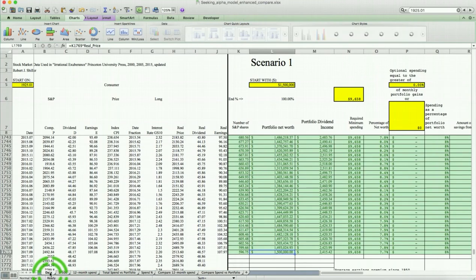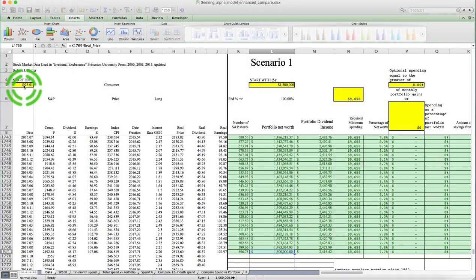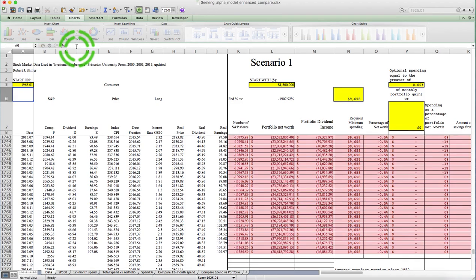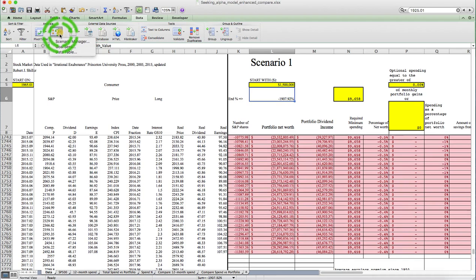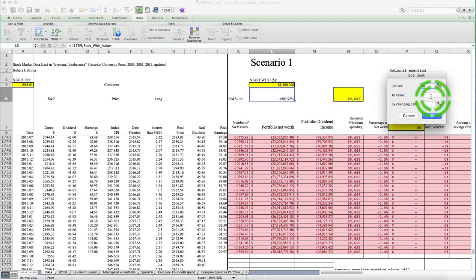So I'm going to go back to the data tab. Okay, so let's go and change this date to, we'll do 1965. And you can see that was more pessimistic. We ran out of money if we wanted to try to spend at the same rate. So let's target, I'm going to show you a little trick, which is instead of targeting this, let's target this. What if goal seek, say 100%, by changing the cell.